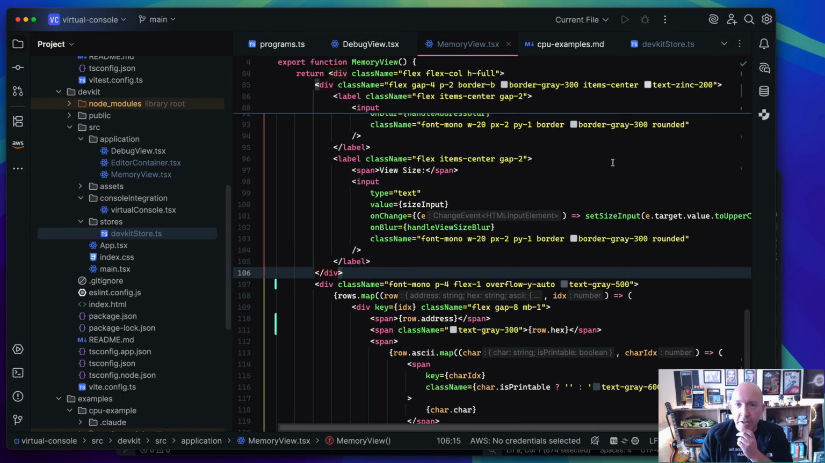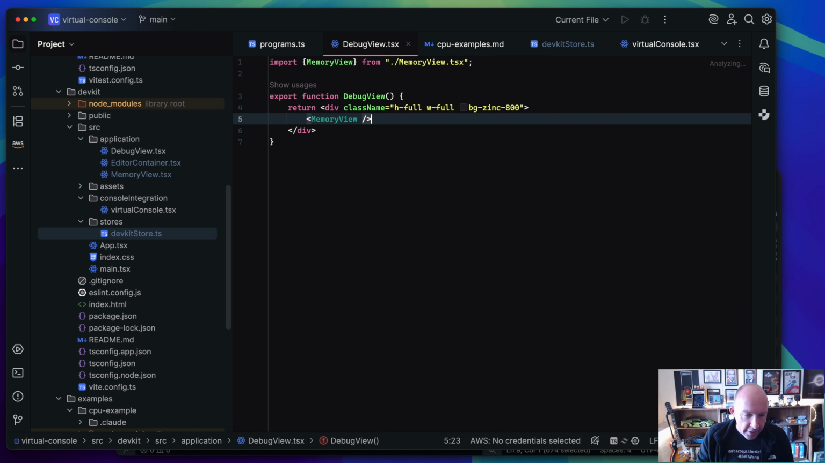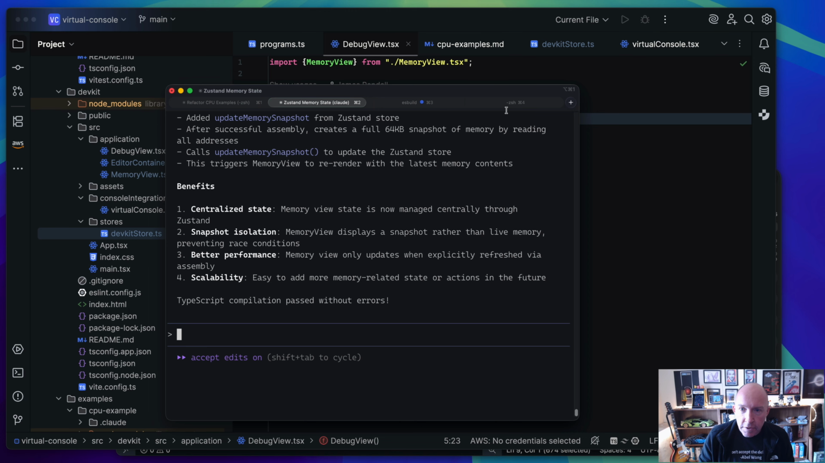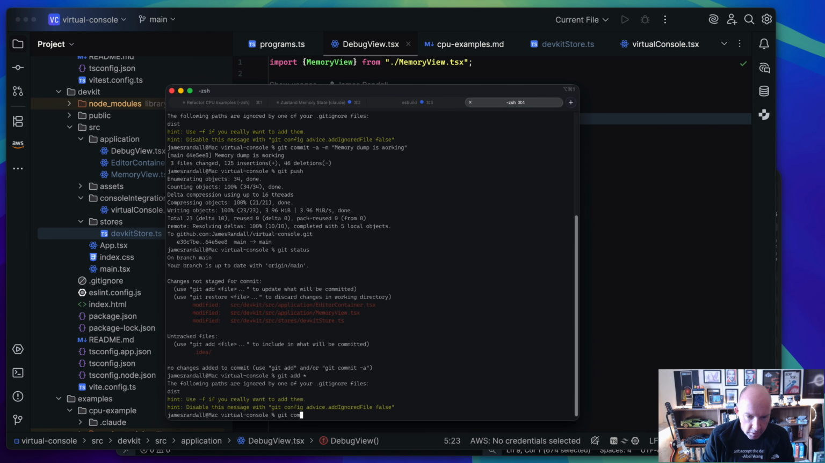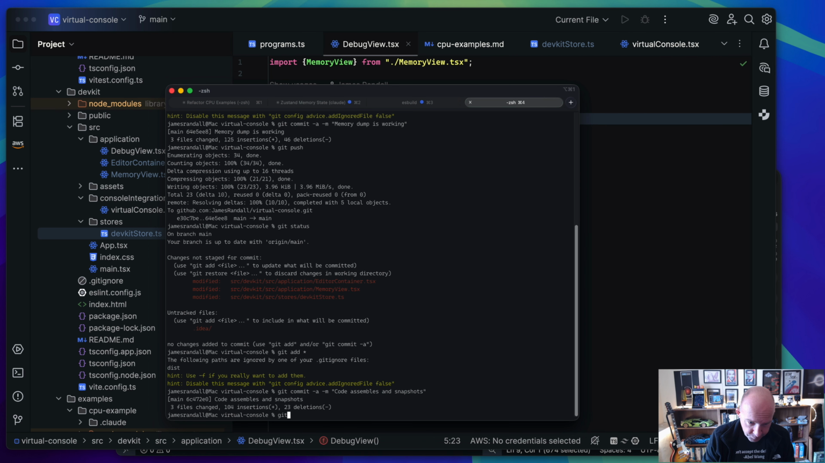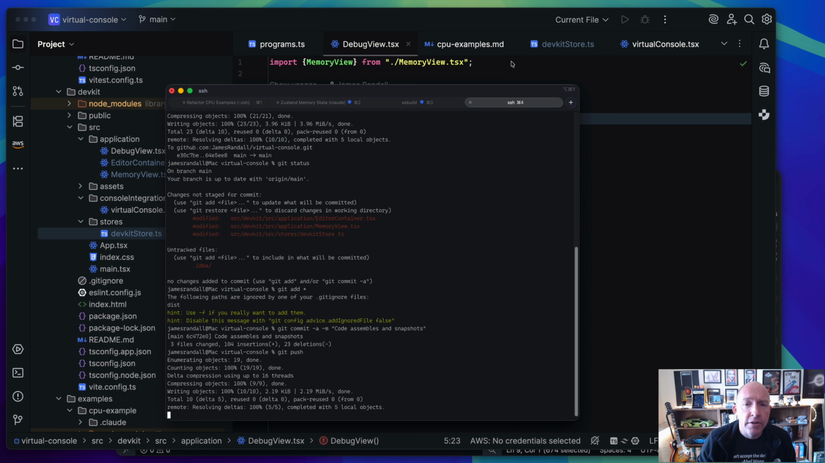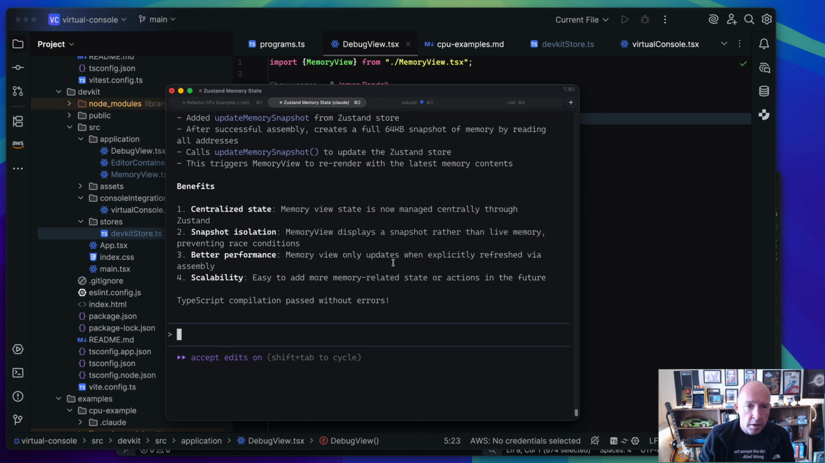Okay, so let me just commit that. Okay, code assembles. Code assembles and engage brain James snapshots. So we're going to add a couple of things now. Okay, I'm going to ask it to do something else now.